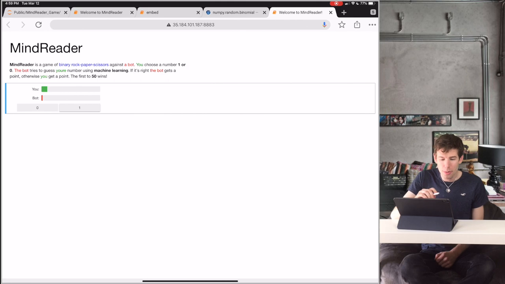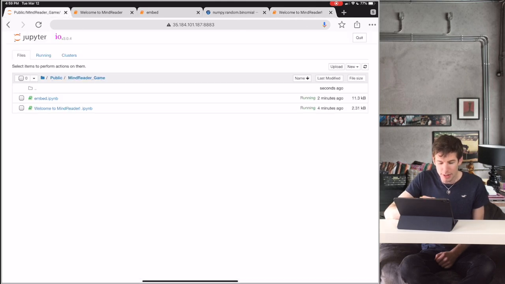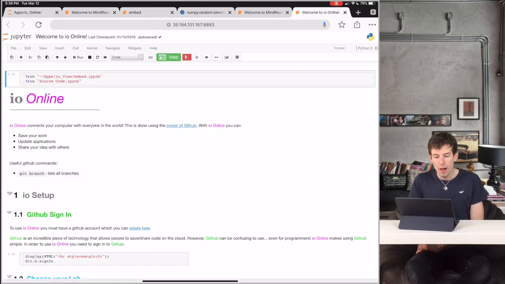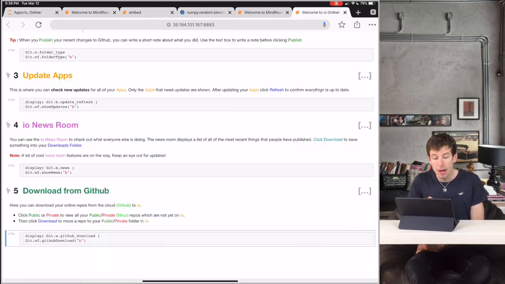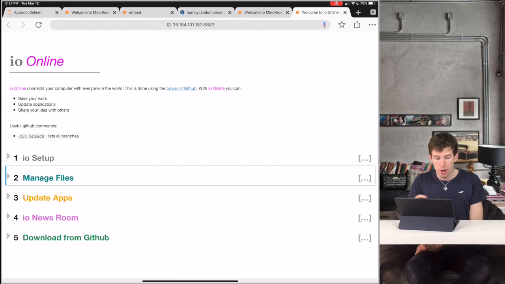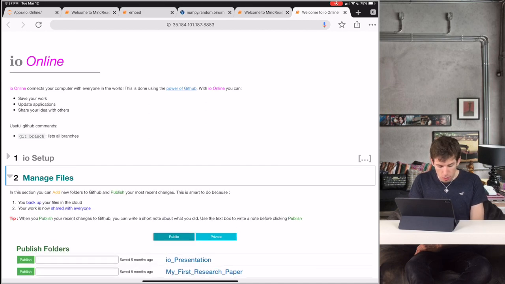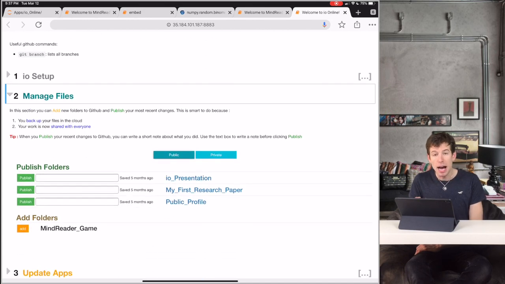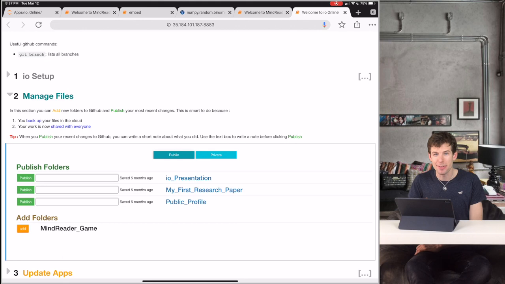So now let's say you want to publish this video game so that anyone else in the world can play it. Well, for that, go inside of Apps and open the IO Online application. As usual, we run the application by clicking the web button. Now, when we open Manage Files, we'll see that we can add the Mind Reader game. When we click Add, we're uploading our video game to the rest of the world.